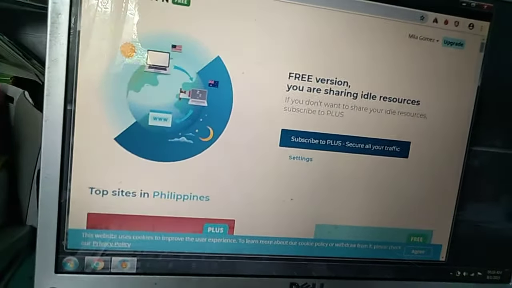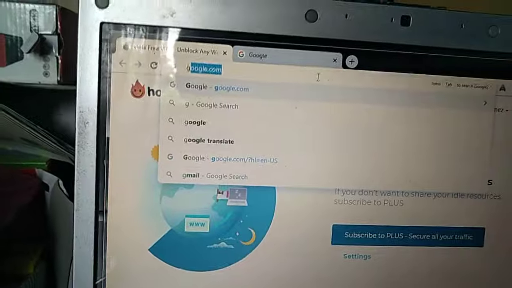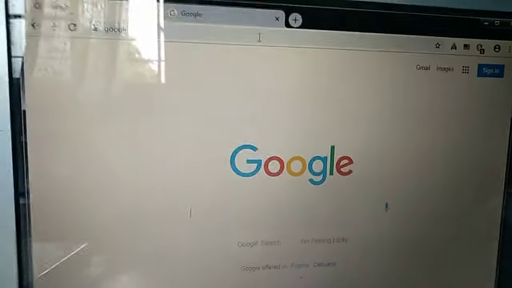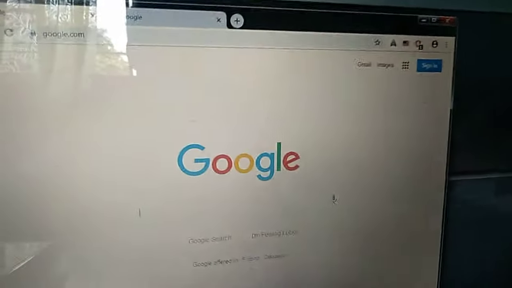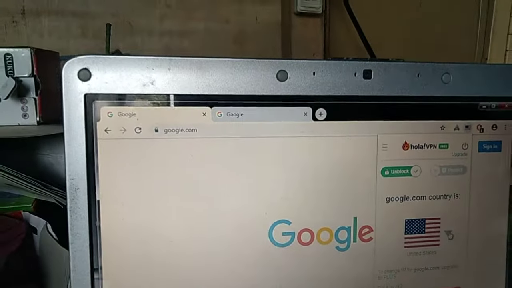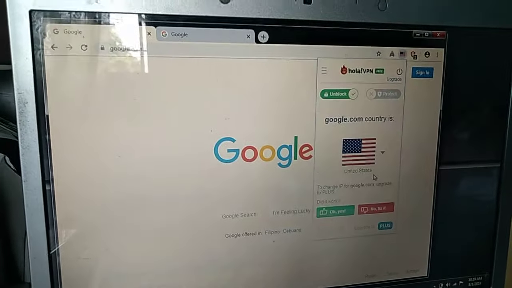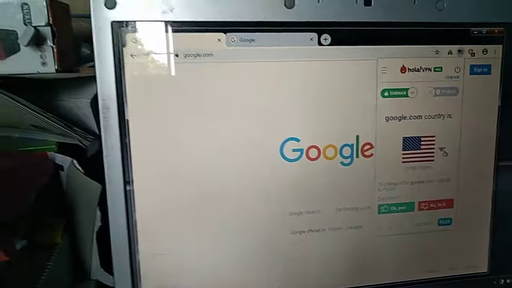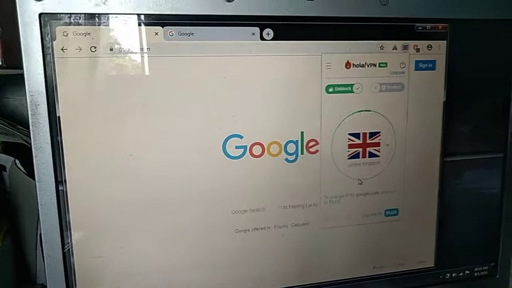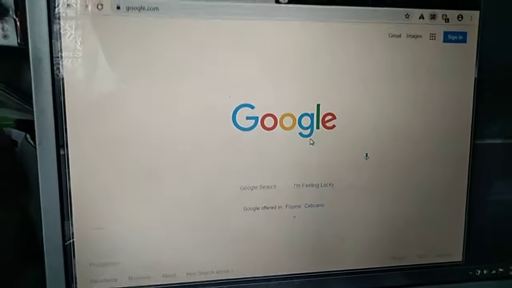I made a mistake. First, we need the main page of the Hola VPN. You need to type Google, for example, google.com, and then you can see the plug here. I already changed it. For example, if you need to change to another country, you need to select here, and this one. For example, United States, or another country, United Kingdom. Your IP address is now in United Kingdom.